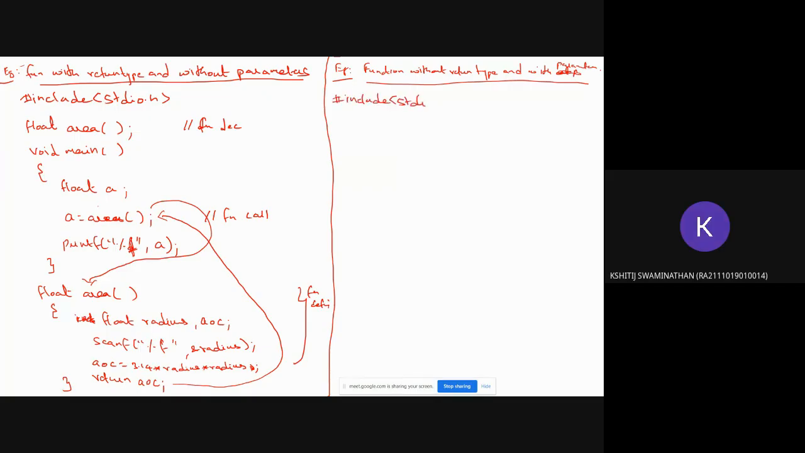I think the user-defined function has to be void, right? User-defined without return type. So the declaration should be void. The function name is area, with parameters, right? So the parameter should be declared, so that is float R, correct?